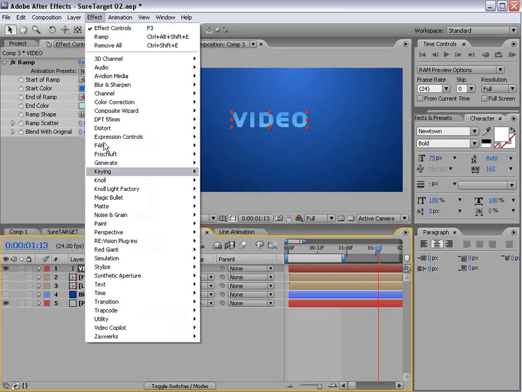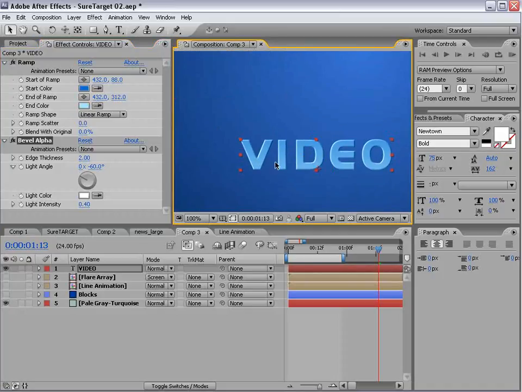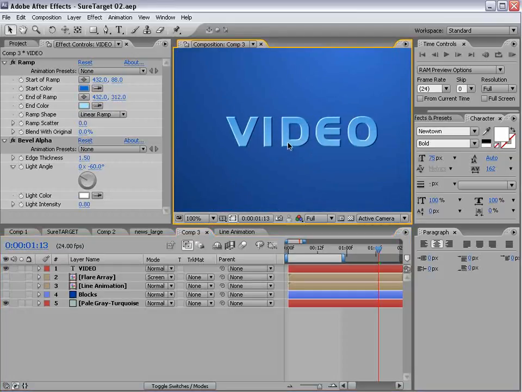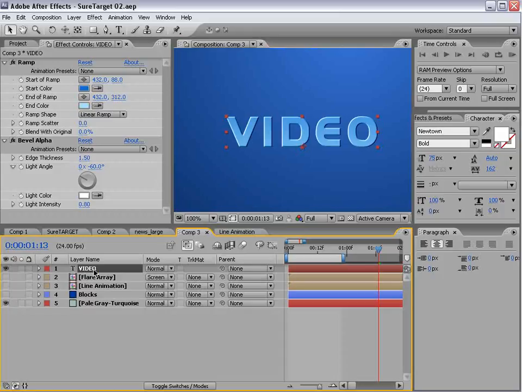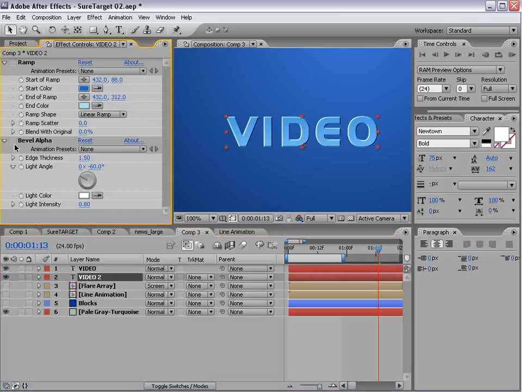Then we're going to go ahead and add a perspective bevel alpha. And this is just going to give us a little bit of a 3D edge, and we'll change the thickness to 1.5 and maybe turn up the intensity a little bit. So that is just going to help sell the edge of this fake 3D effect. And then we're going to duplicate the video layer, Control D, and we'll move the second layer below, and we'll just shut off these effects.